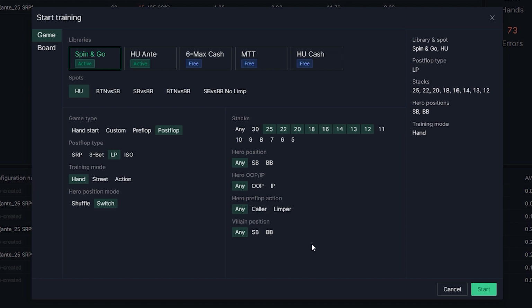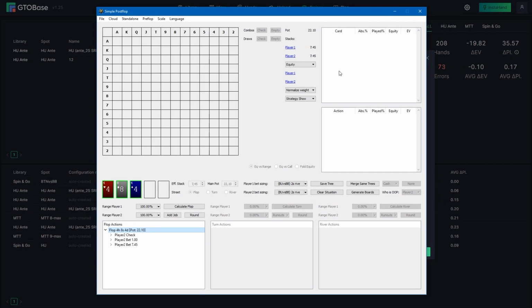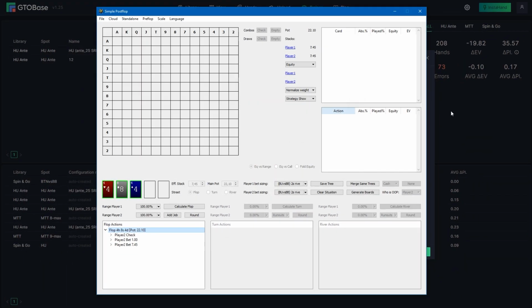And beside all of that, we can also add some filters on the board structure. First of all, you can choose a certain subset of boards. These are the same subsets that we have in simple postflop, 25, 74 and 184. And if you want to get familiar with those subsets, we can open simple postflop. Then we click this little generate boards button, and here we can choose a subset of boards right here. Again, 25, 74 and 184, and finally all the boards, 1755. And here we can see which boards are actually part of a certain subset.